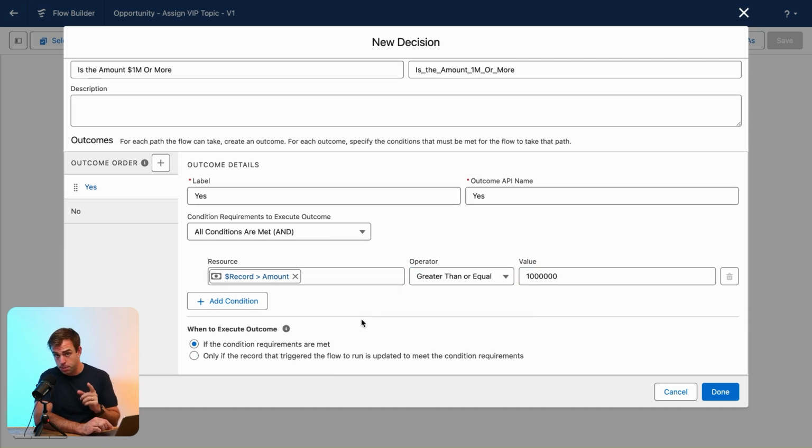The one thing to pay special attention to here is at the bottom, when to execute this outcome. Now we have 2 options here. One that says if the condition requirements are met, and the other one that says only if the record that triggered the flow to run is updated to meet the condition requirements. What this is saying is if we choose the first one, then we're going to be running this automation every single time somebody edits an opportunity that's $1 million or more. We don't need that. We just need it to run once to apply that special tag, and then that's it. So we want to choose the second option. So only when it's been updated to be $1 million is this going to run.